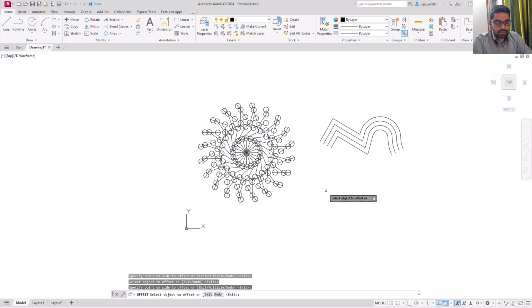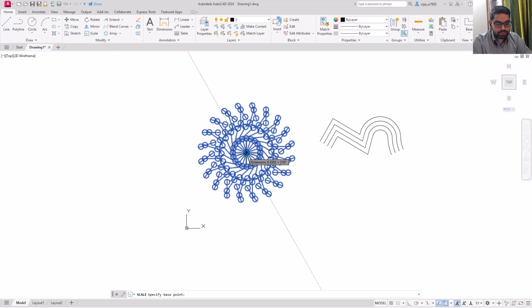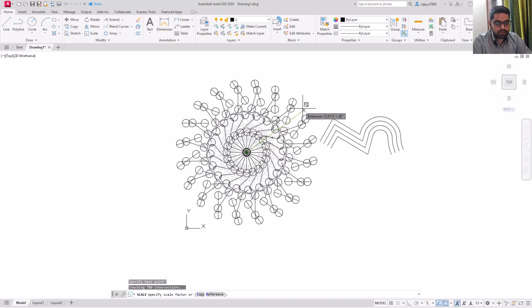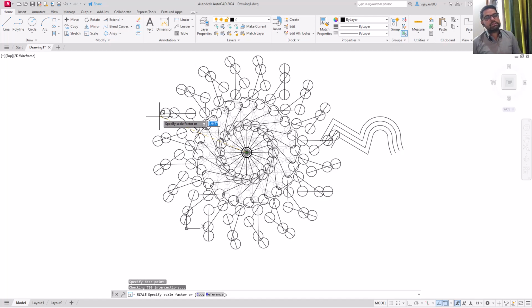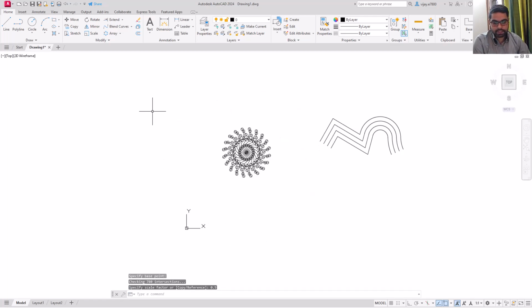After that, scale. If you want to increase or decrease the size of any object by a specific factor, you are going to use the scale command. So simply click on scale, specify a base point, and then specify the factor by which you want to increase the size. If you want to increase the size, you will have to choose a factor that is more than 1. And if you want to reduce the size, use a scale factor that is less than 1. So suppose you use a 0.5 scale factor, your drawing size will be reduced to half. Okay, so that's scale command.